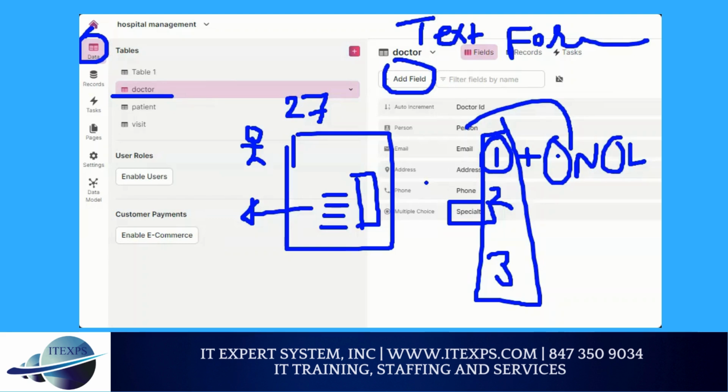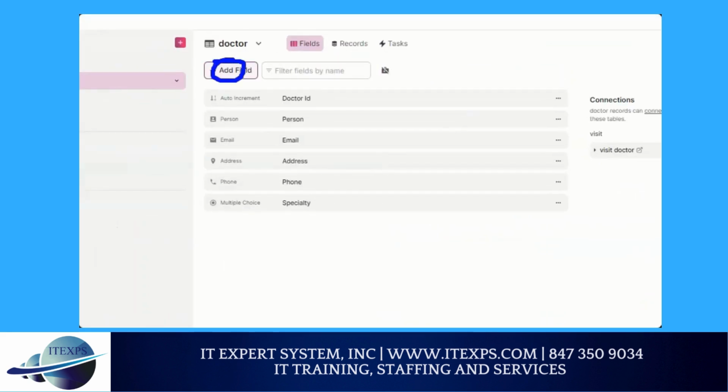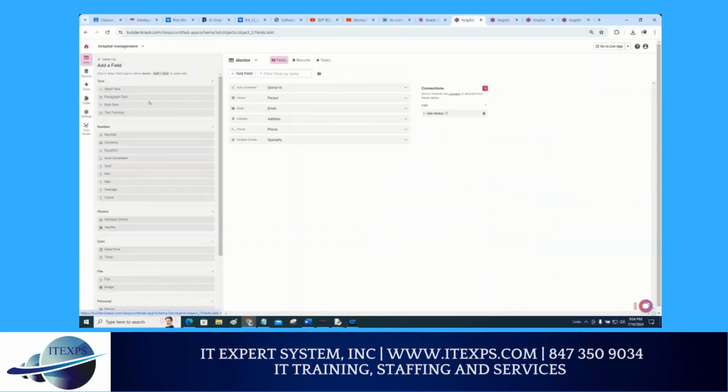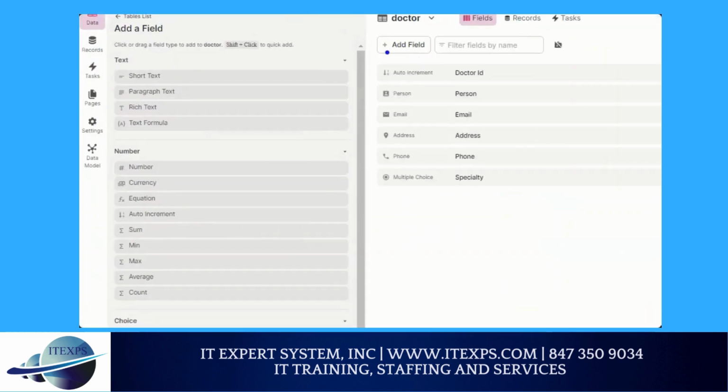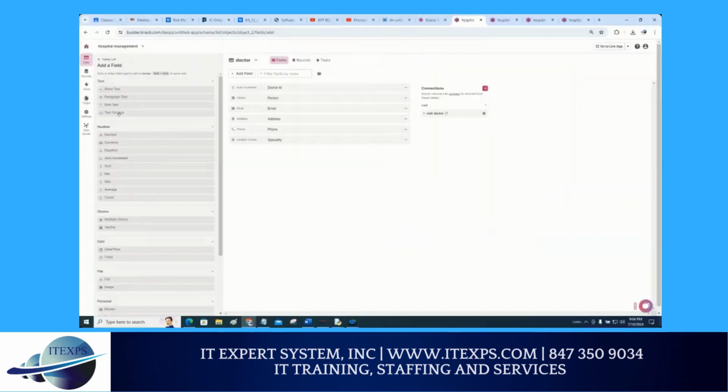So let's follow. We click on add field. When you click on add field, you will see all the fields. Over there, if you notice carefully, add field has a text formula. You're going to drag and drop it here. So far, so good? Say yes.